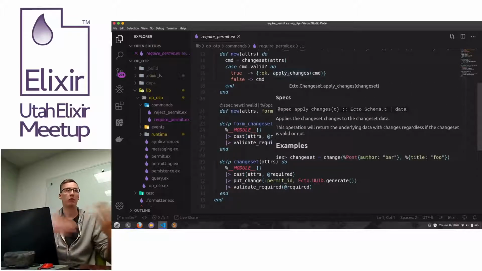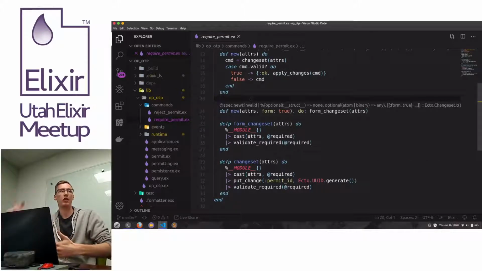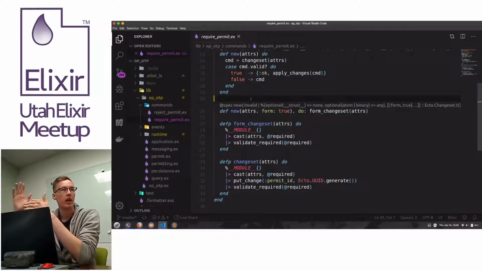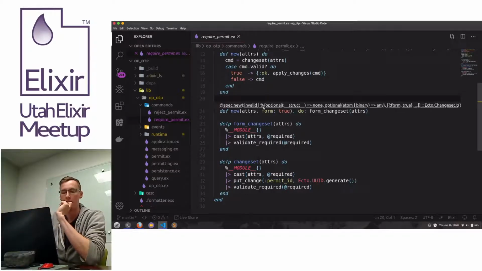We have a little bit of an option through this new function to expose it as a form or not, and that's helpful. It's kind of the same as having a change function where you're just exposing the validation change set to Phoenix so that you can pull in information like, that's the wrong format of your email.